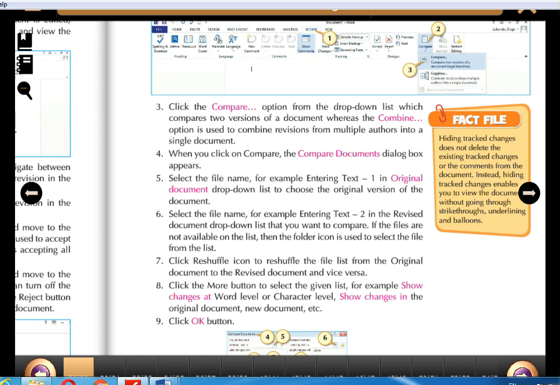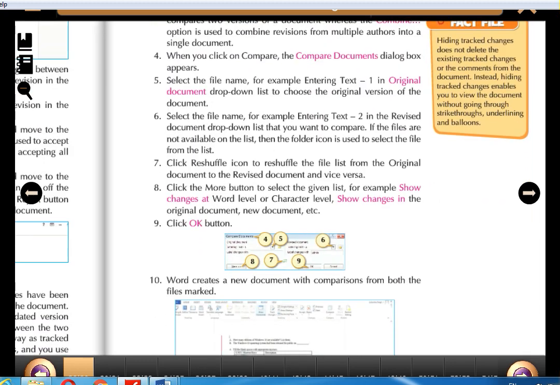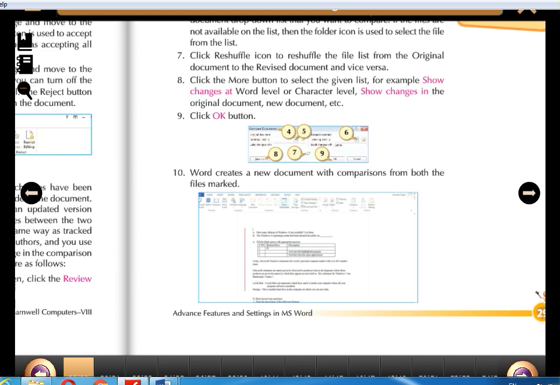Step 8: click the more button to select the given list, show changes at the word level or character level, and show changes in the original document or new document. Click OK. After clicking OK, the next step is what? Word creates a new document with the comparison from both the file marks.